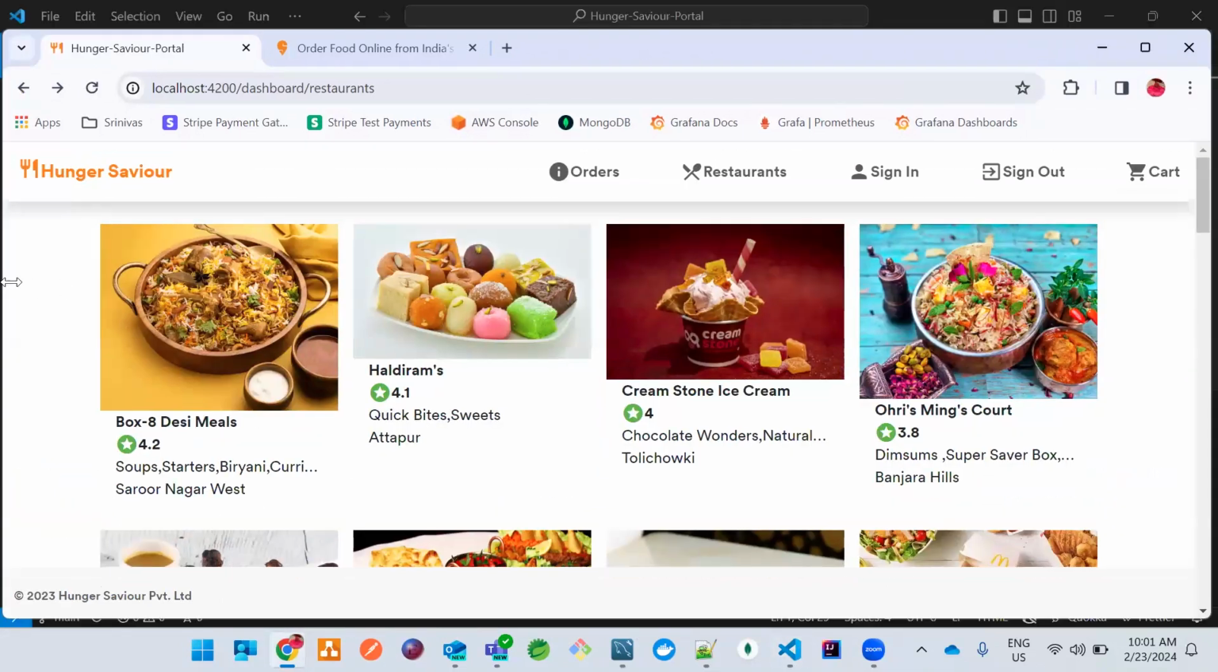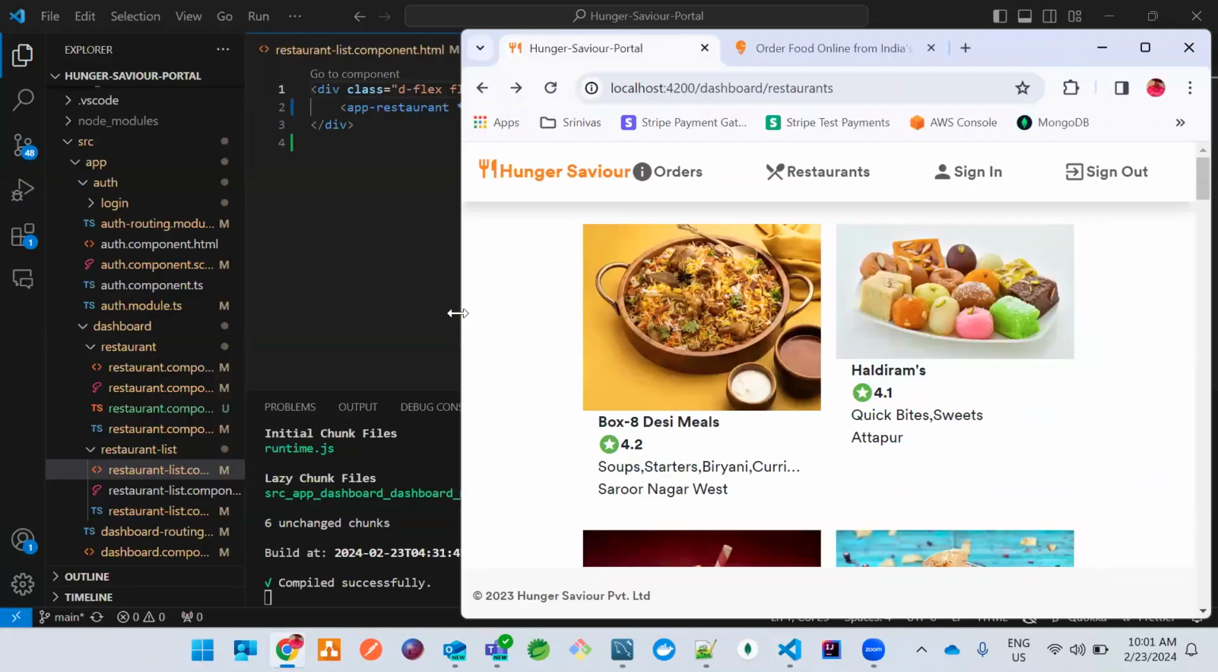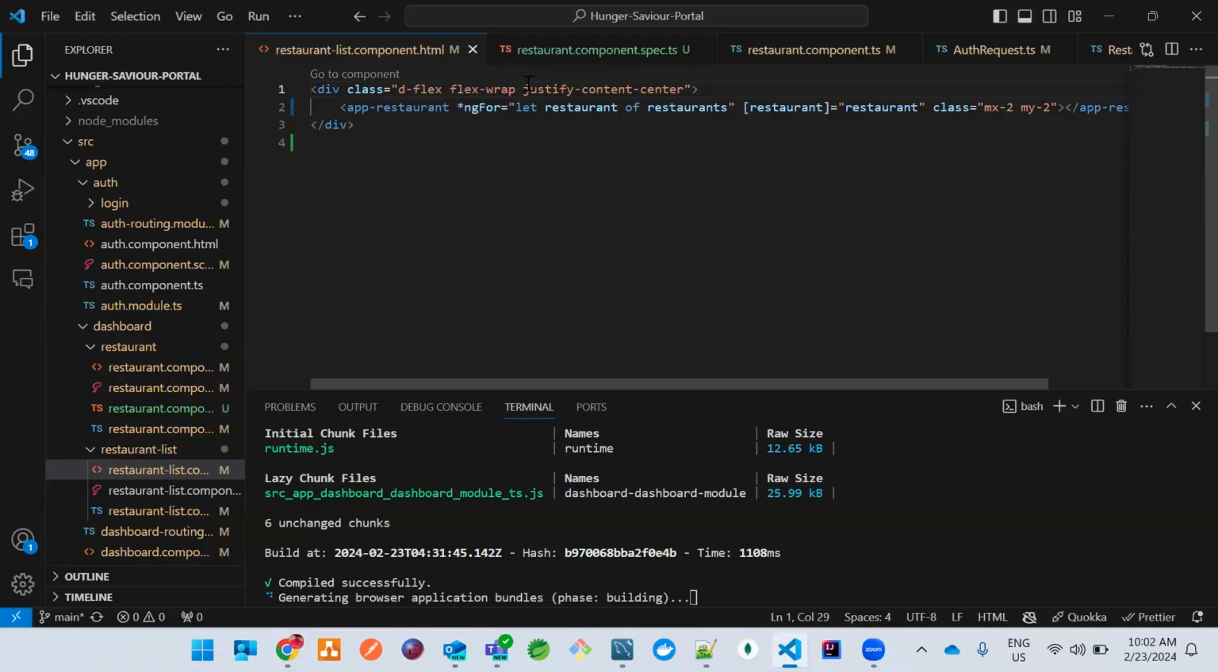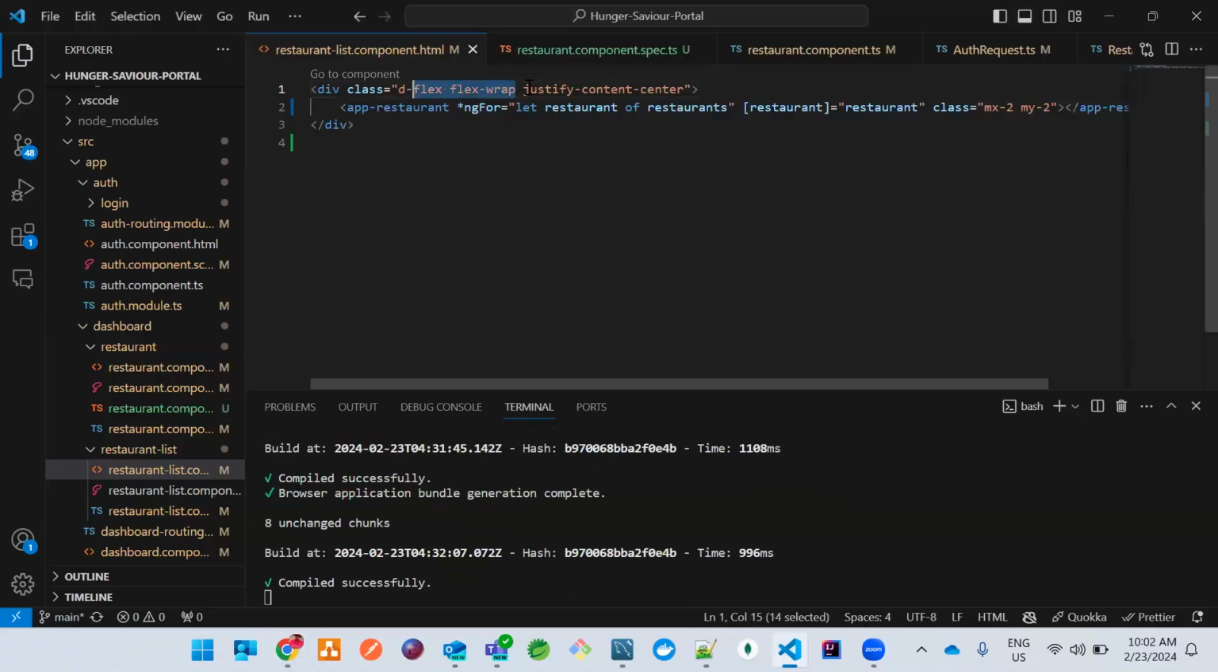Can you see this? Only 3 restaurants will show. Now only 2 restaurants will show. Now only 1 restaurant. So this is something called responsiveness. Okay, that's it. So that's the reason you need to use flex-wrap.